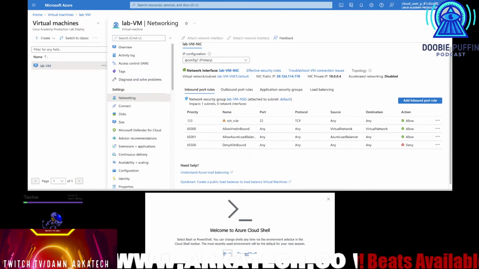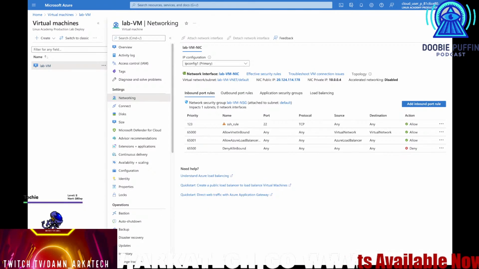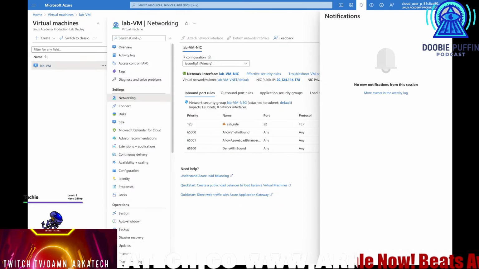Let's go ahead and exit Cloud Shell by exiting out of here. The next bit we're going to take a look at here is the activity log. We'll see notifications here pop up as we do things in the Azure portal, such as creating resources, any updates to resources, or if we have a deployment running, we'll see that here in our activity log.